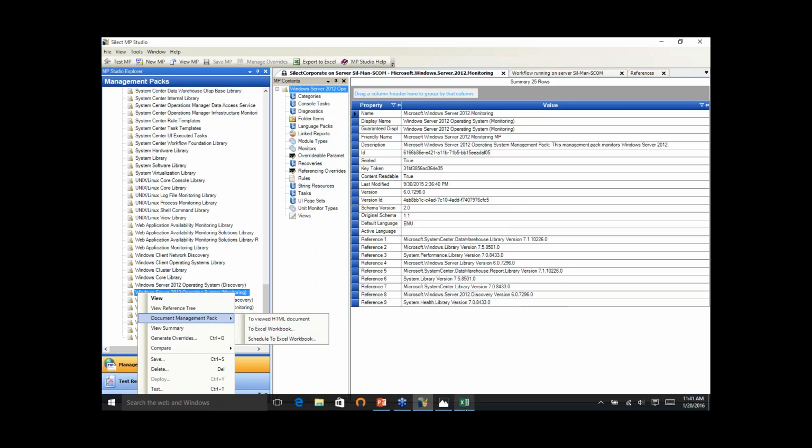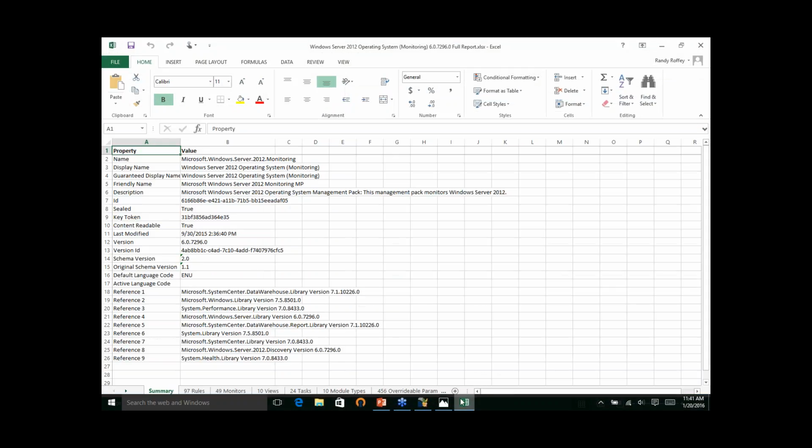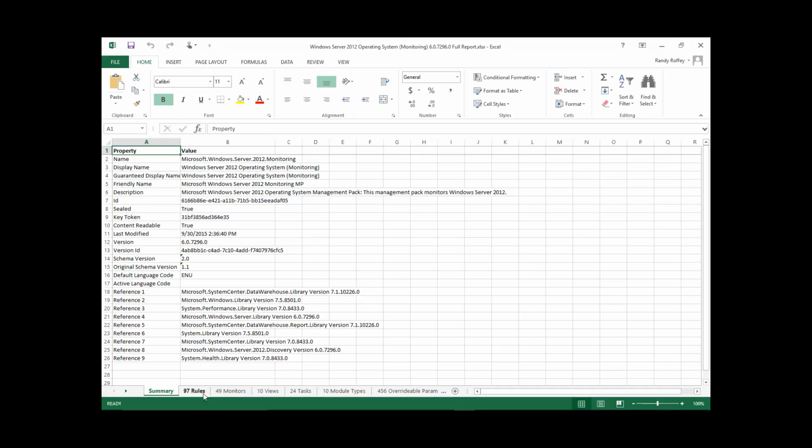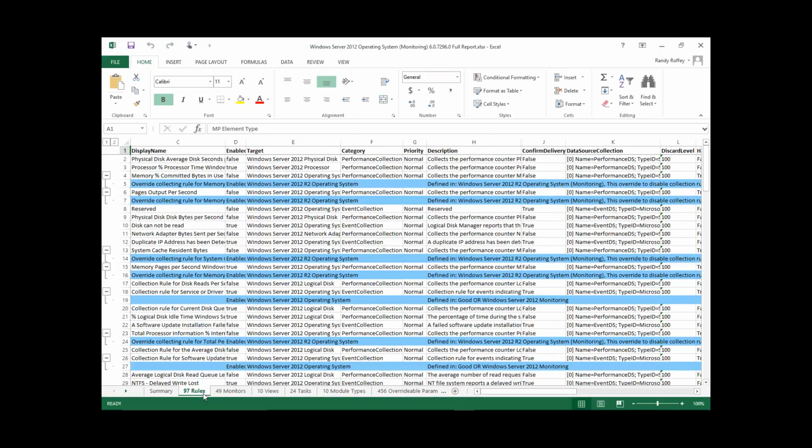I've already generated one of these reports for my Windows Server 2012 monitoring MP. And you can see we have a separate worksheet for each element. So let's take a look at the 97 rules in this management pack. Now, one of the things that's probably jumping out already is those blue rows. These are the overrides that have been created for the element directly above it.